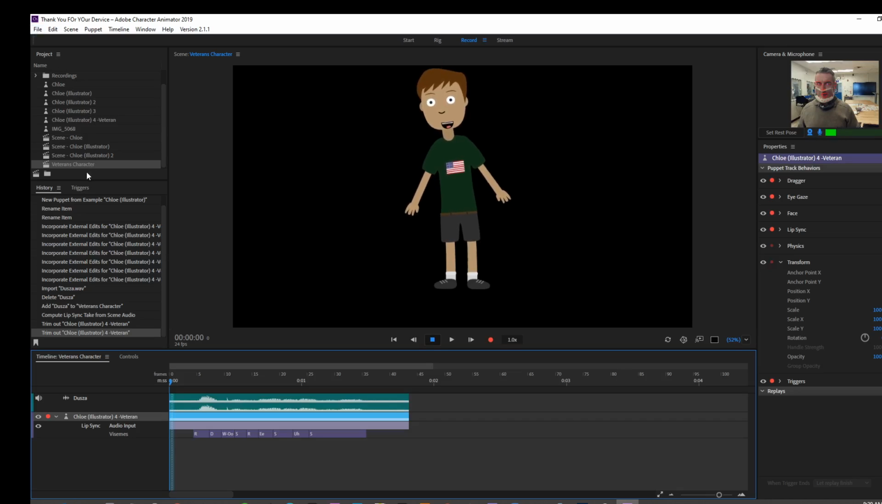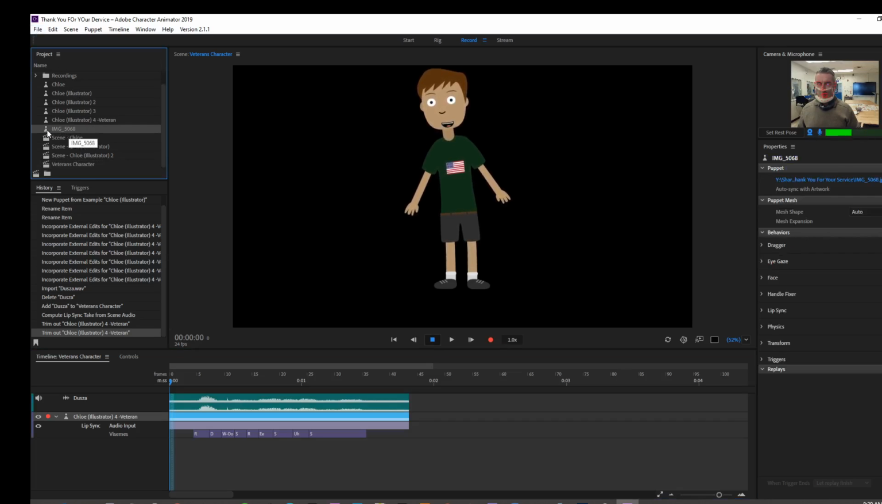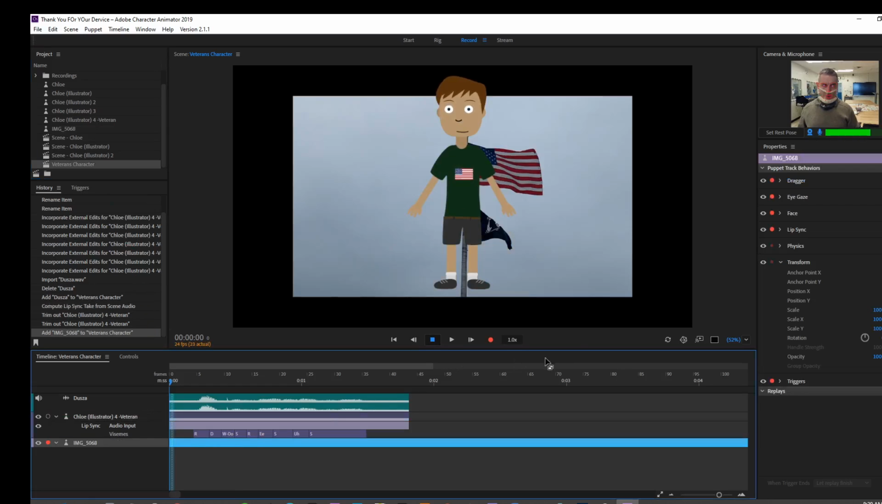So from that, I have this image of the flag, which we can just drag onto our timeline. All right. Like I said, I want to get a better perspective of this because our character is not really in the right sizing of it.